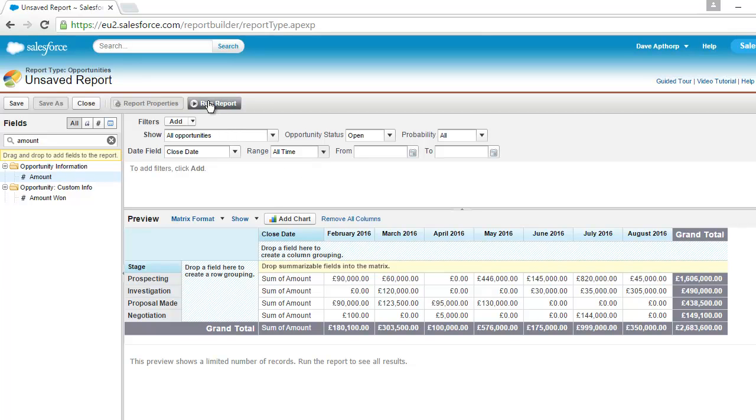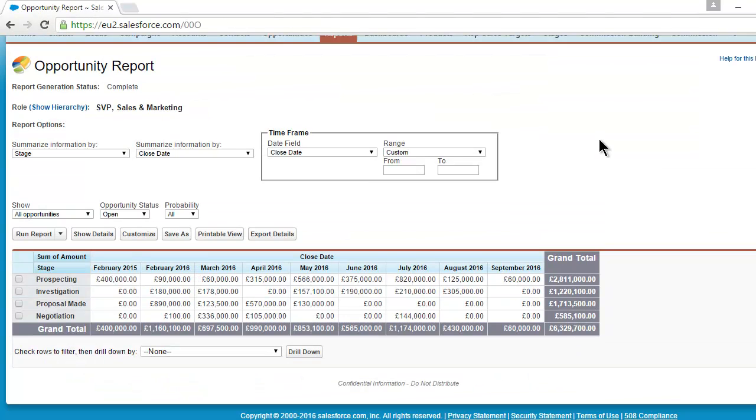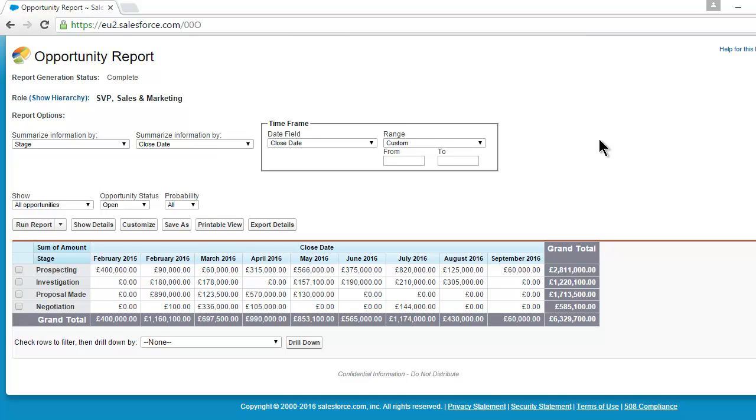There we are. Let's run the report. And there we go. There's a matrix report that summarizes the total pipeline by opportunity stage and by close date. It really gives us an excellent way of viewing the information, absorbing the information, and if we want to, drilling down into further analysis. So that's a matrix report.